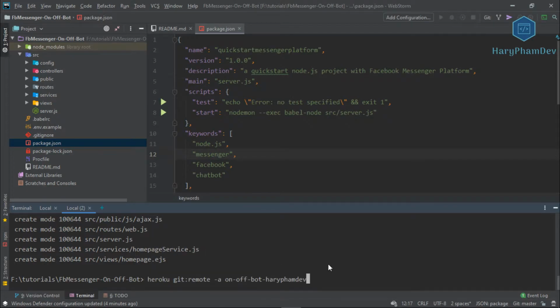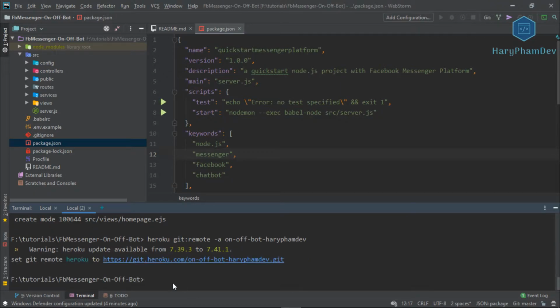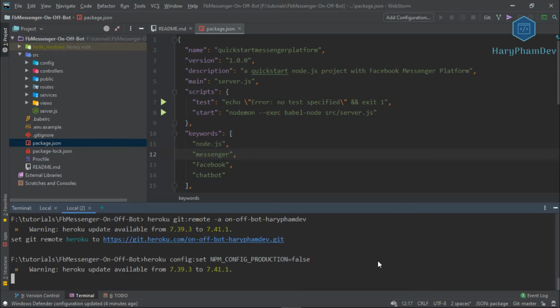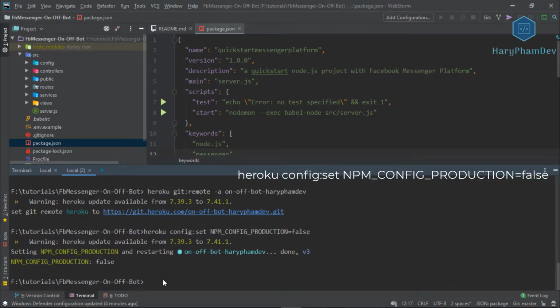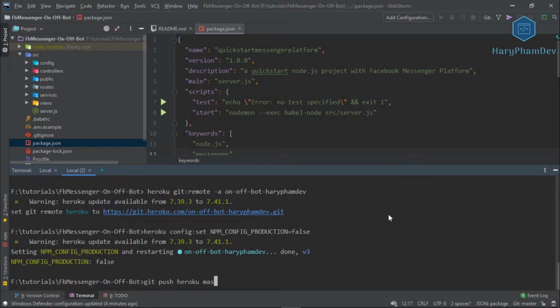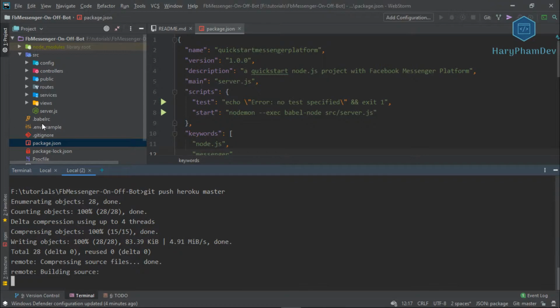To install the dev dependencies on the Heroku server, I set the production environment to false. We run this app as a dev environment. Git push heroku master to deploy this app. Wait a few minutes for this process to complete.